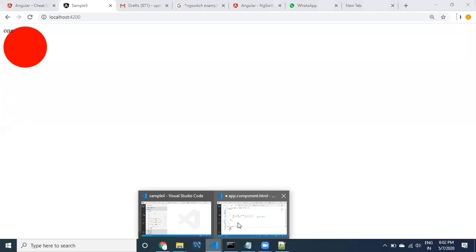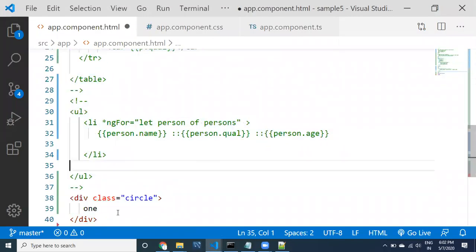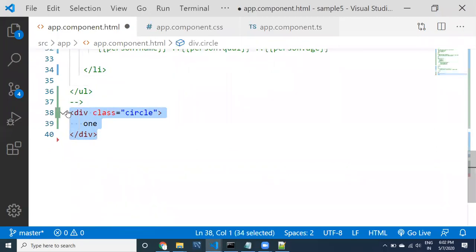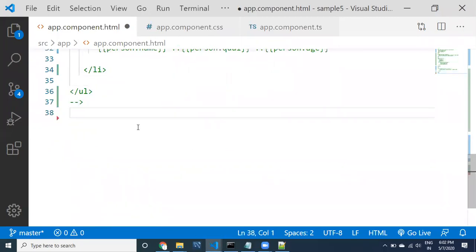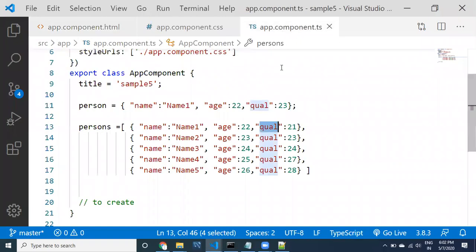Okay, one second, guys. I'm going to remove everything here. I don't want anything here. I just have these things. All right. Okay, so I have nothing in the page. I want to display some data. Okay, let us go to here, guys. If I go to this, there is some data.